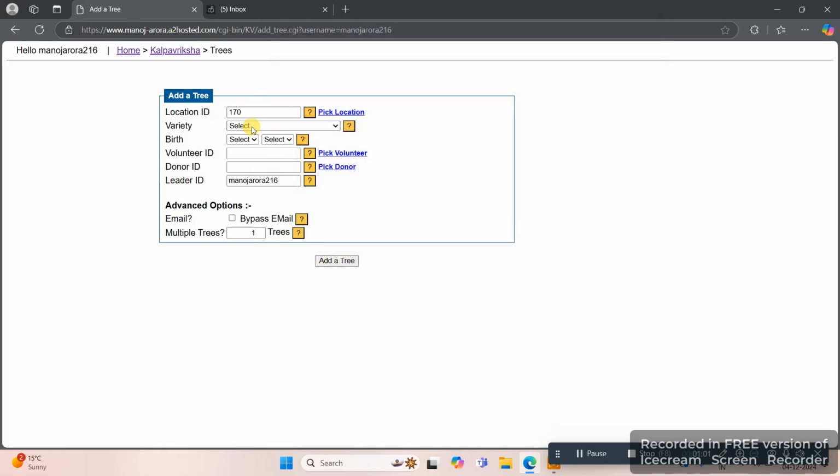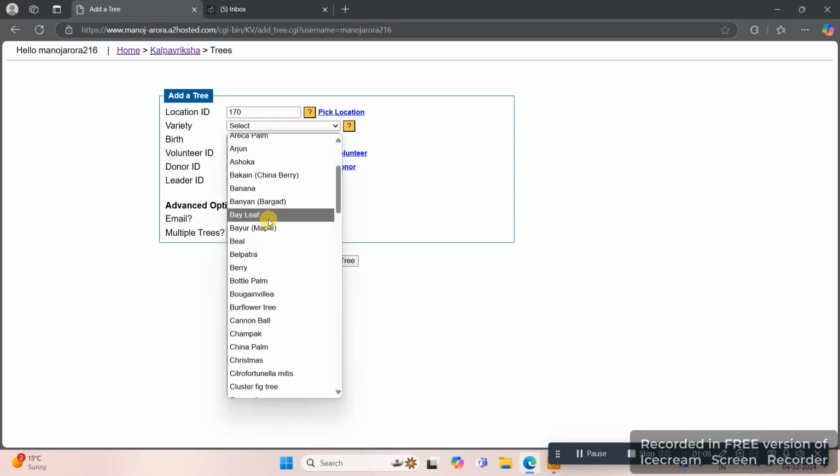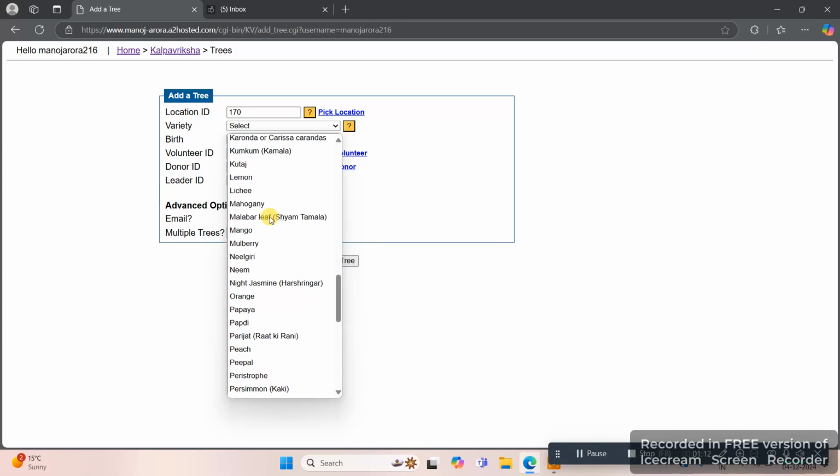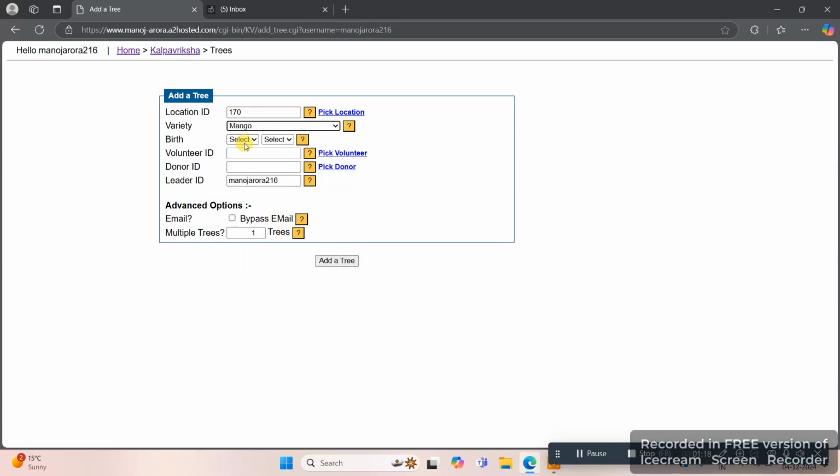Then I'm going to select the variety of the tree that I am planting. Let's say in our case it's a mango tree. I'll scroll. These are all the varieties that are already being planted for Kalpavriksha. So I select the mango tree, then the birth, which means the month and the year in which the tree was planted or is planned to be planted. I'm selecting here, let's say, November 2024.